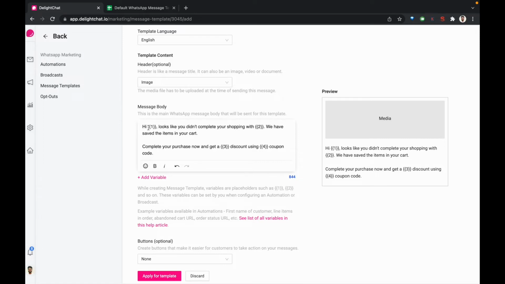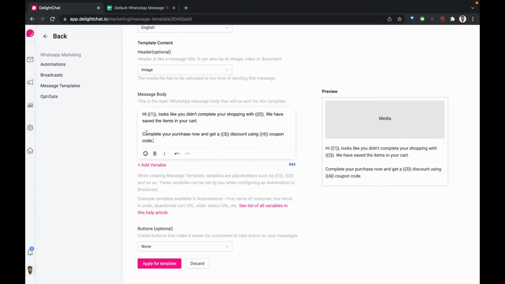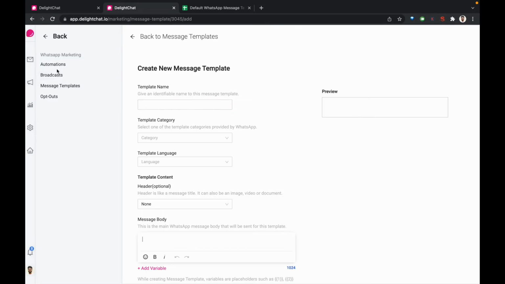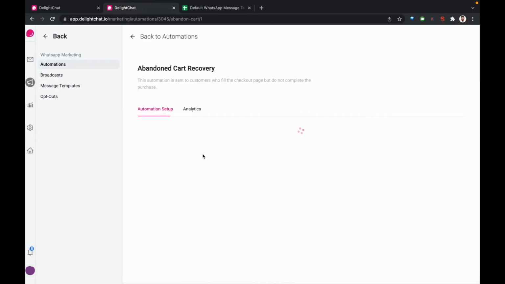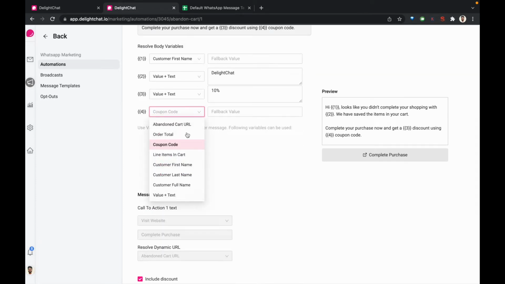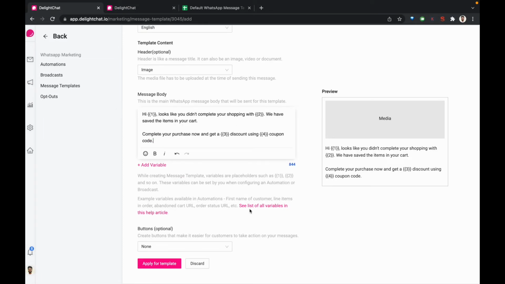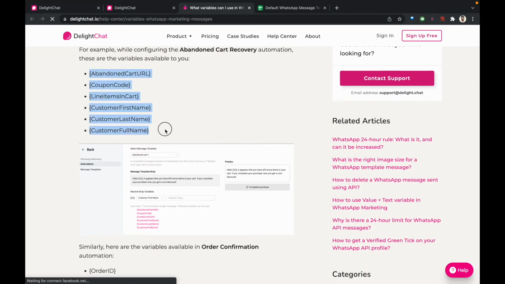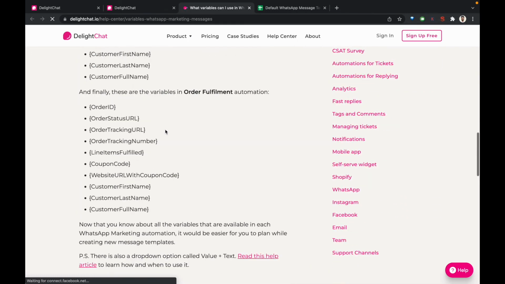If you want to know what are these variables that are actually available in each automation, you can go to the automation itself from here. Let me just open up and show you. Say I want to check what are the variables available for abandoned cart. I can just go to the abandoned cart automation and check. These are all the variables that are available. So there's an abandoned cart URL variable, there's an order total, there are line items in cart, customer first name, last name. These are all the variables that you can use. You can also see a list of variables by just opening this help article. And here we have given out a list of the variables that are available under each automation.